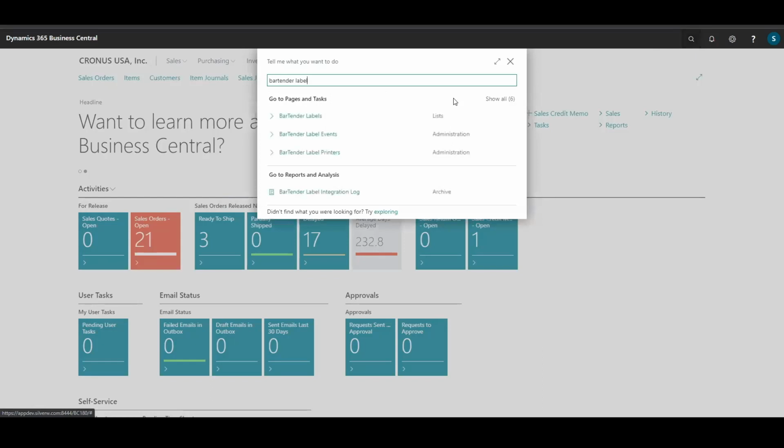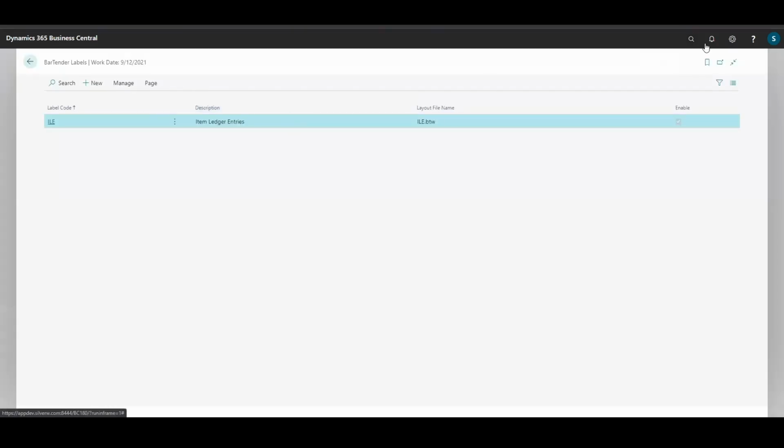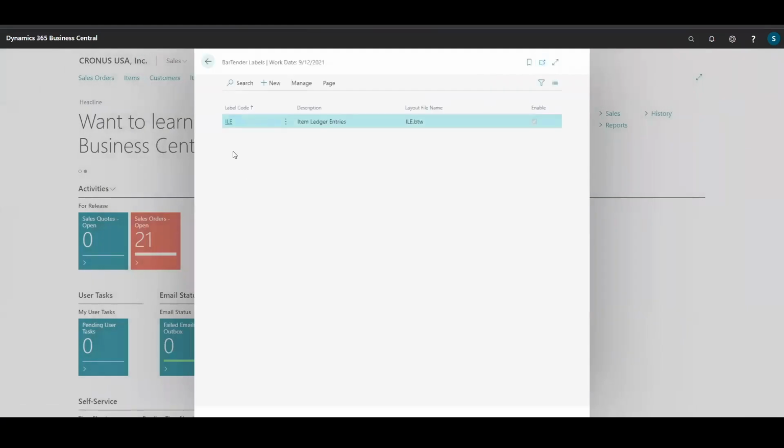When our results populate, we can select BarTender Labels from the results list. And you can see we have one label created already. Before we create a new label, let's take a look at the available events we can print labels from in Business Central using BarTender Label Events.